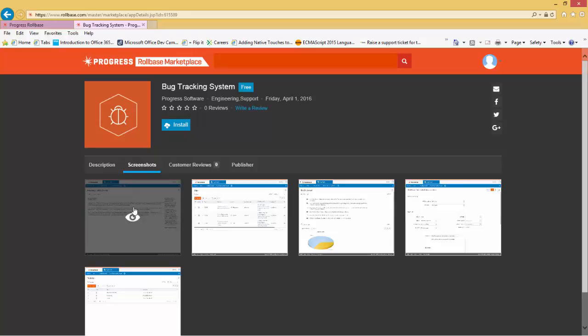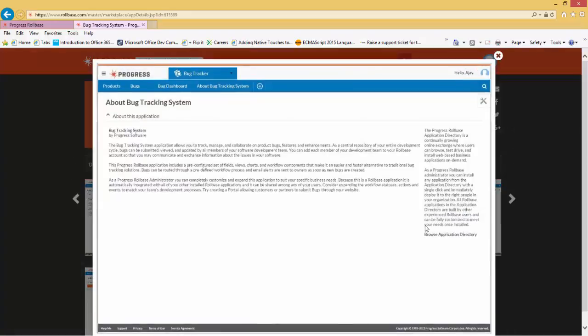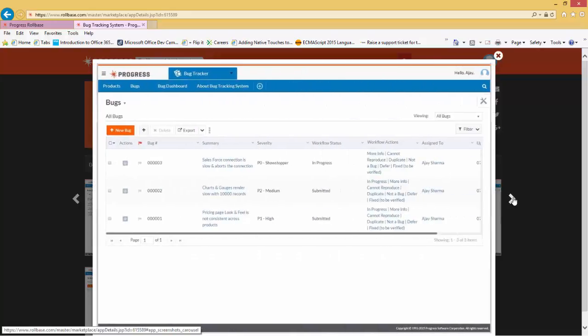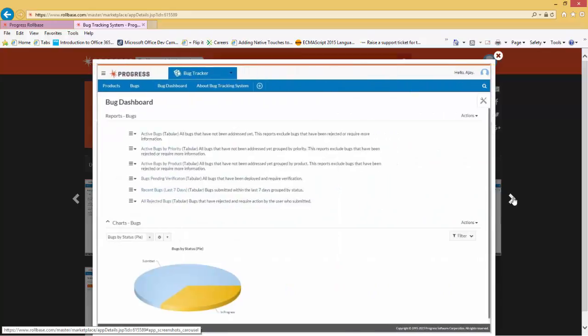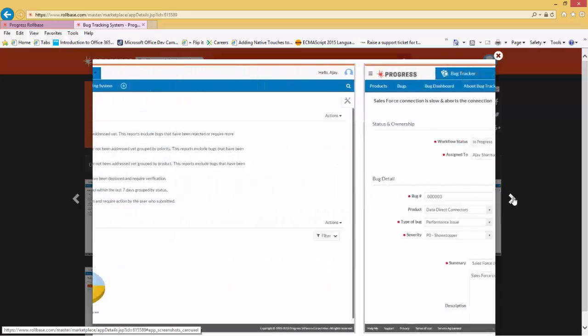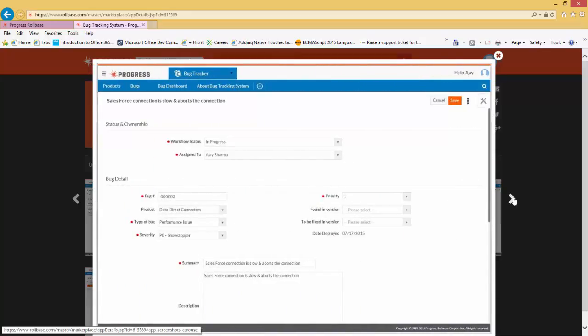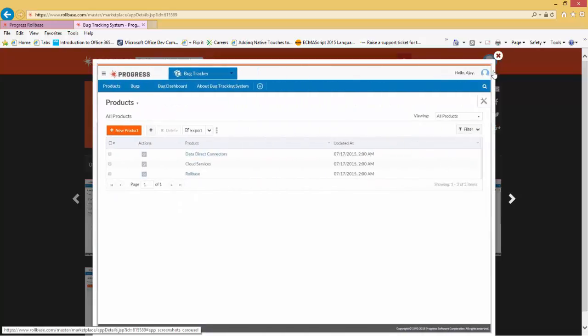And these are some of the descriptions here for the application itself, what the application does. Here are the screenshots of how the application looks. It has four tabs: products, bugs, bug dashboard, and about bug tracking system. This is how the bugs look. This is how the bug dashboard looks. And this is how you create a bug. Well, seems good enough.